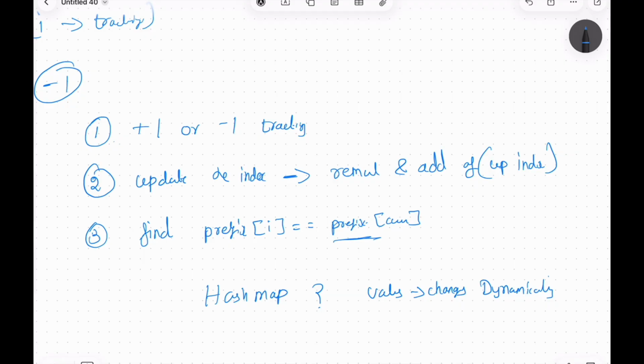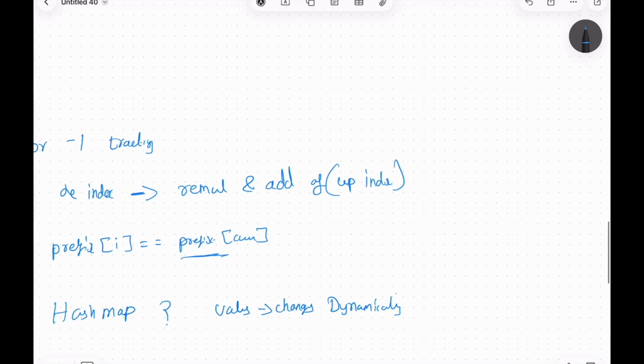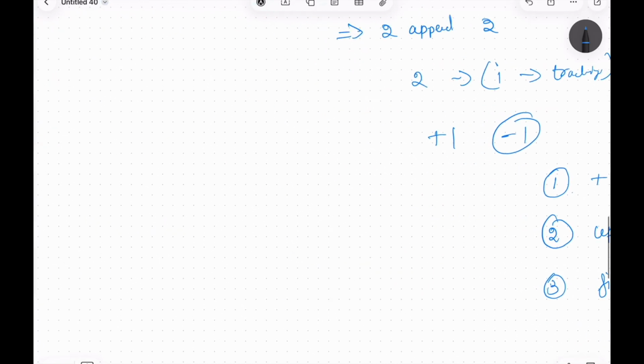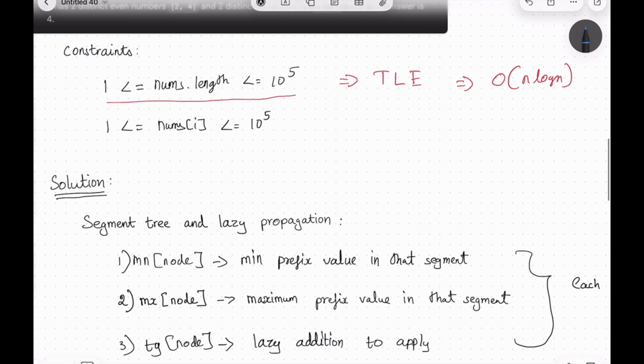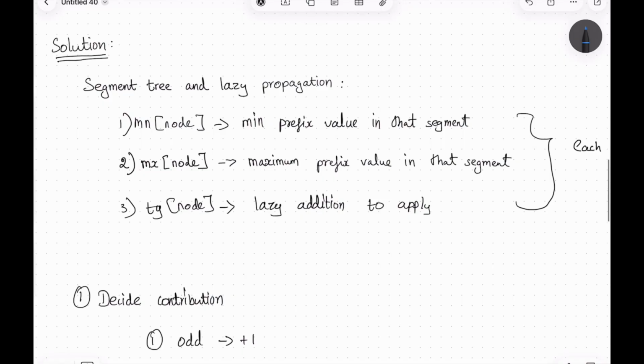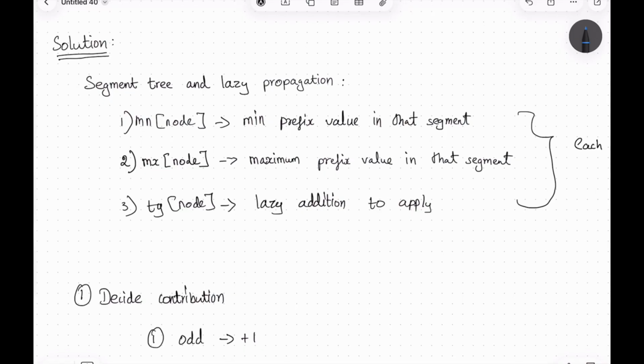So you have the operations, and this could be done in big O of log n, the removal and adding. Hence, because of that, you can use a segment tree. Now I have already written down the steps to make things easier, so the segment tree and lazy propagation solution.